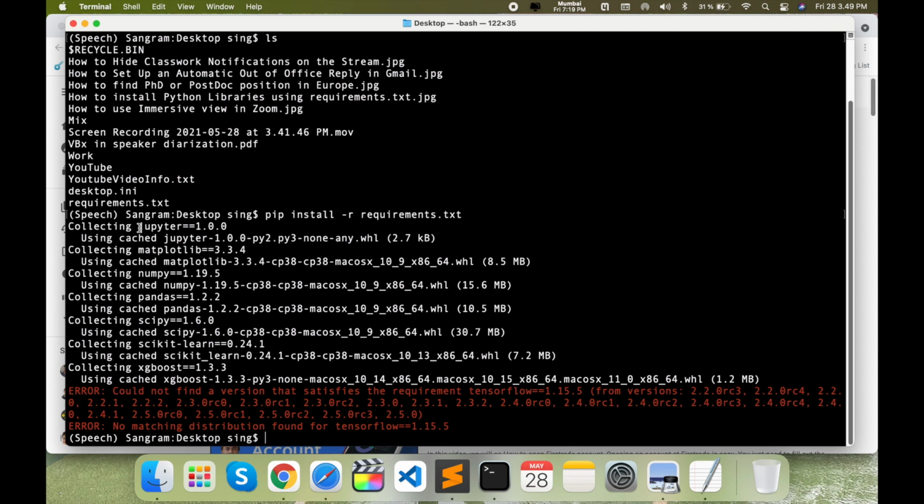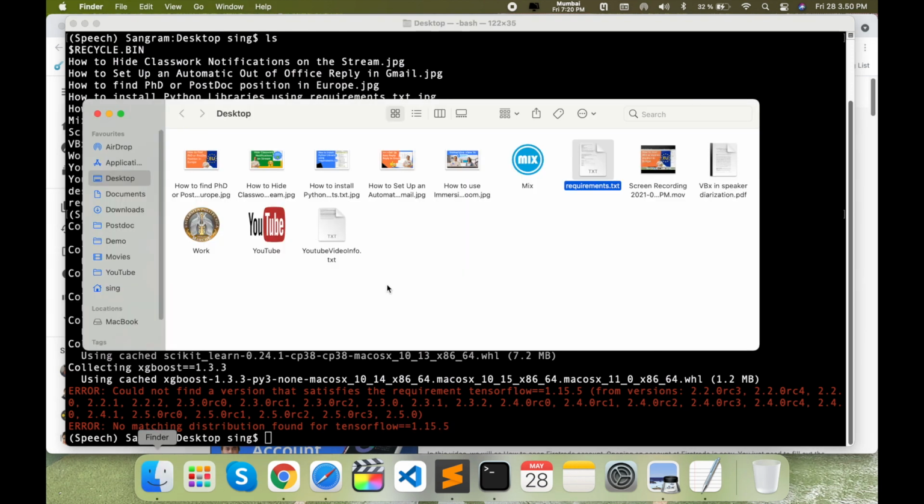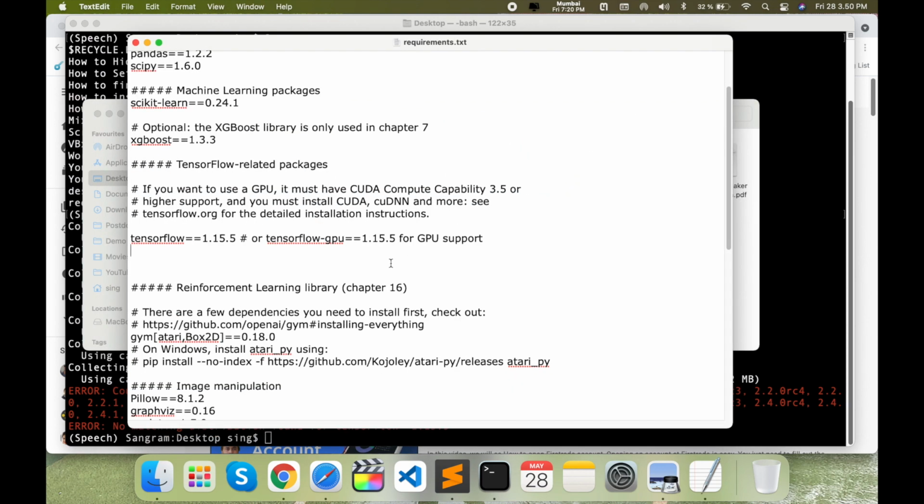I already installed all libraries. I just reinstalled my Mac operating system. You can do the same process and install those libraries very easily. You can do the same process and install all libraries using a requirements.txt file. It's amazing. Hope you like this video.